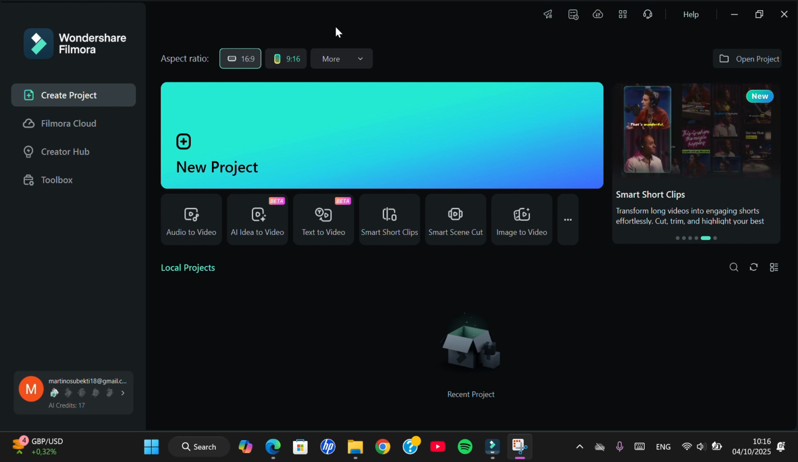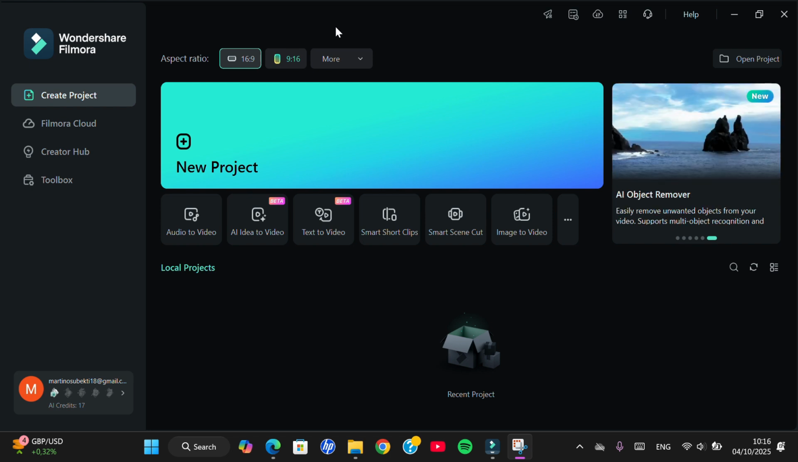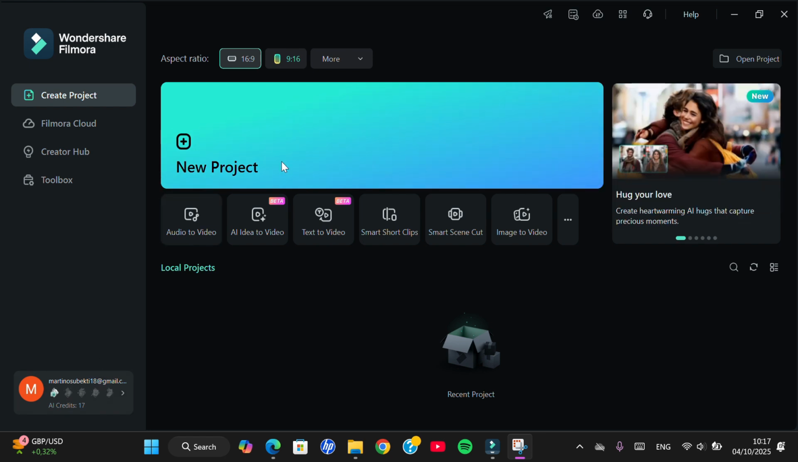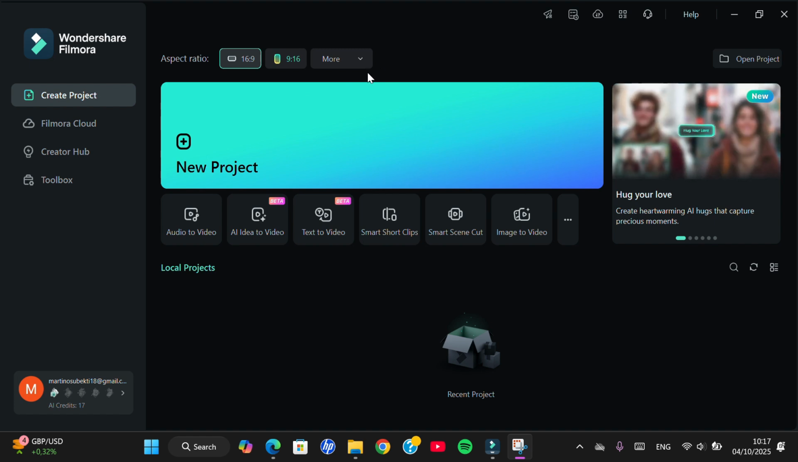Here I have already opened my Wondershare Filmora application on my PC. And if you want to get Filmora Cloud storage, you need to sign up to Filmora with your Google account. And here I have already logged in with my account on Filmora. And we will get 1 gigabyte for free guys, so we can upload our video to the storage.